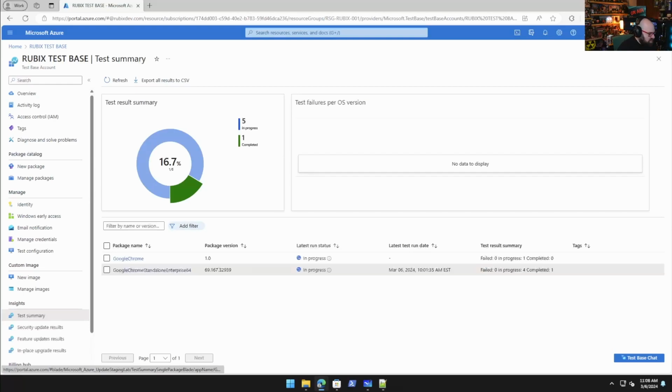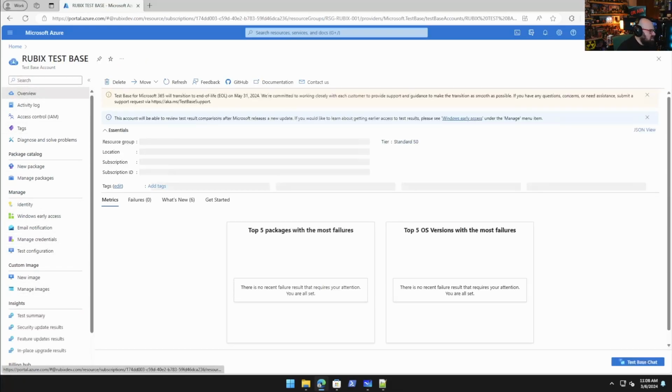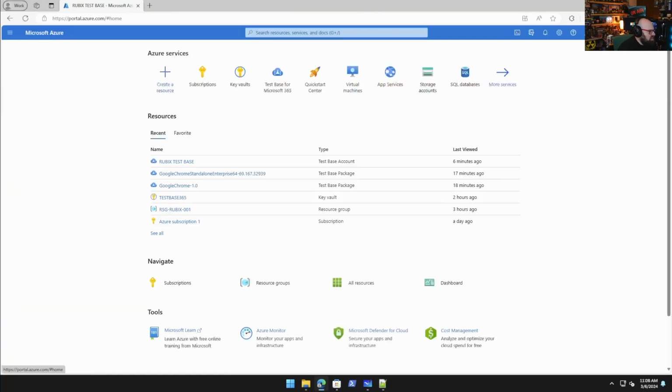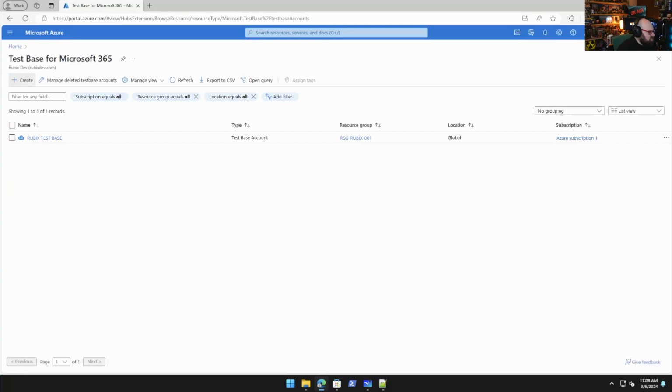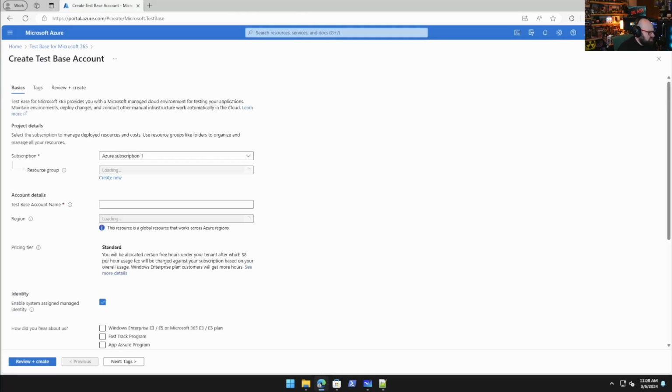So the first thing we're going to do is talk about making a Test Base account, and I'm going to walk you through it. I already have one here, but let's just go ahead and make one. So you would go to Test Base in Azure and you would create, and you would just essentially pick your subscription, your resource group, and name your Test Base account.